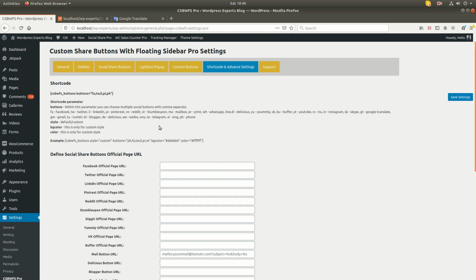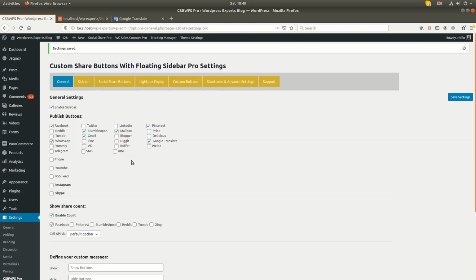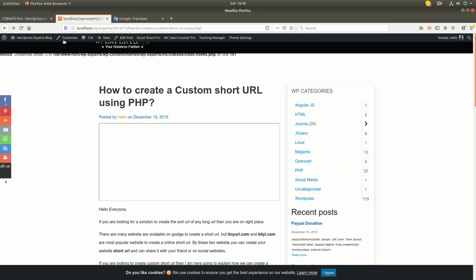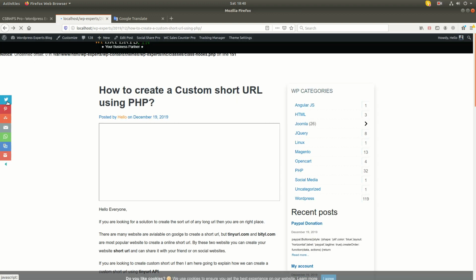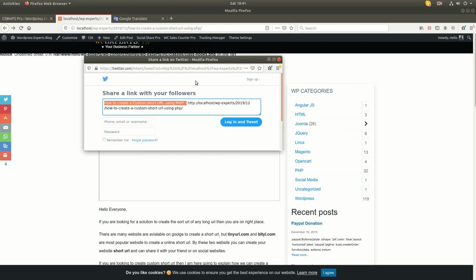So for example, let me enable Twitter. This will be good to explain, because for the other ones we need to log in. So I have enabled Twitter. You can see the Twitter button. Currently, when I click on this, it shows a new window with the Twitter button, and I will need to log in to tweet this text with the URL.